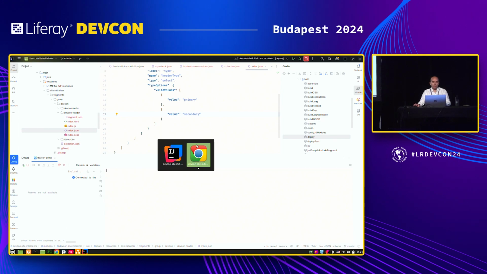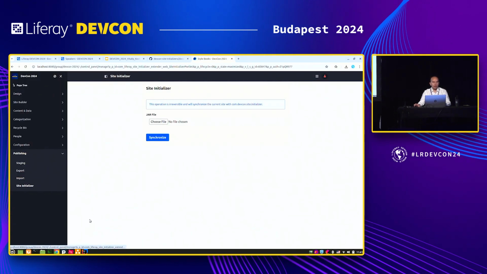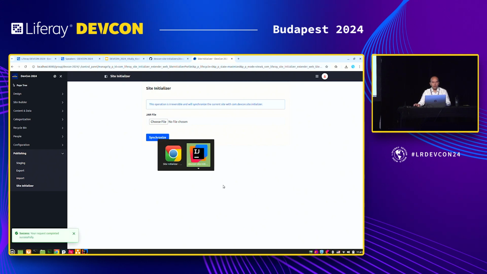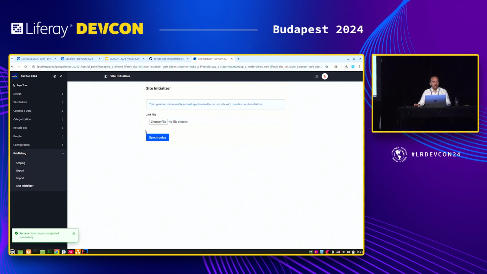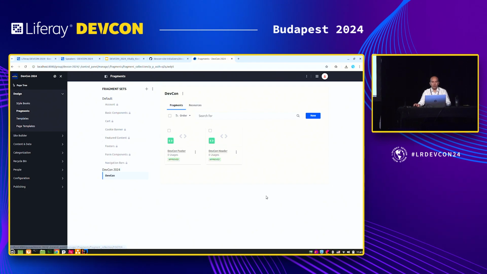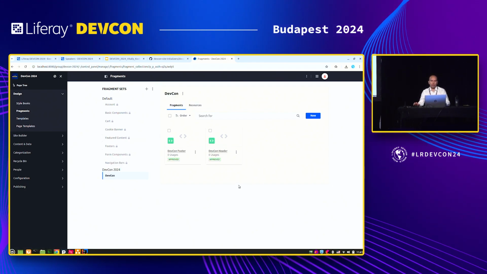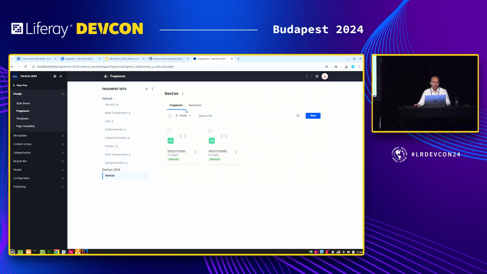As long as I deployed the module already, I can go to site initializer and synchronize the changes. Let's wait. And now if I go to design fragments, you can see that all the fragments are created. And as long as we have fragments created already, we can proceed with master pages definition.